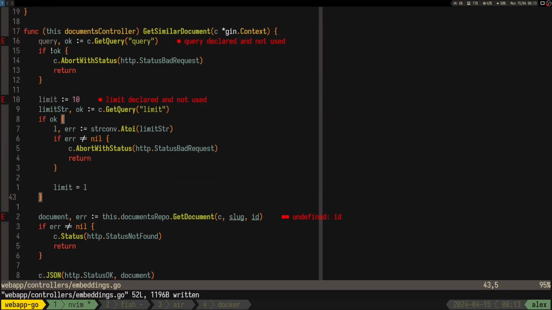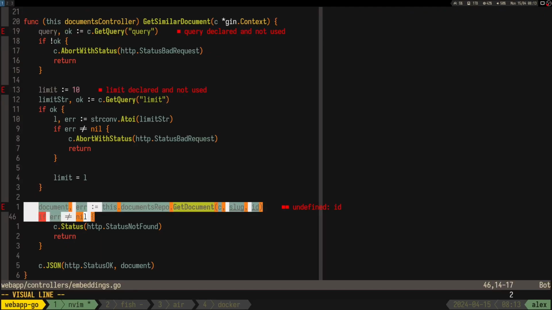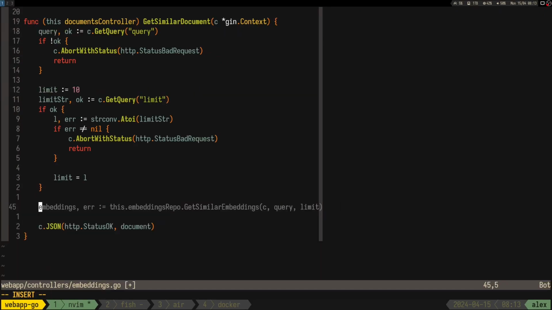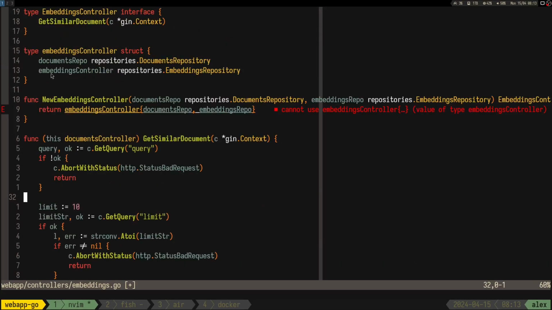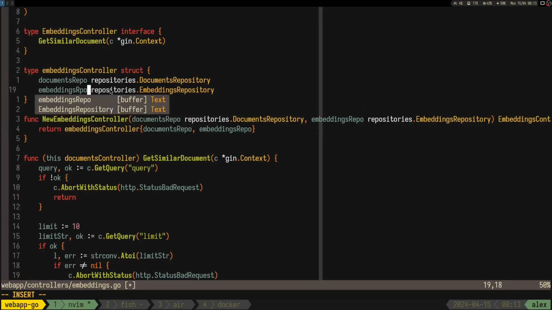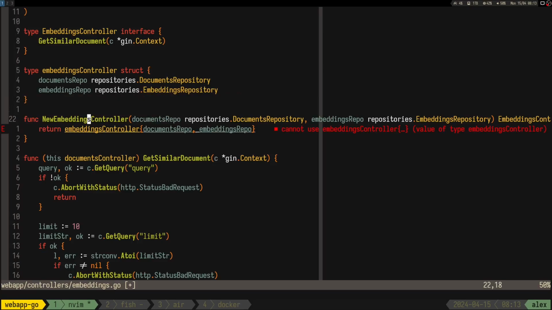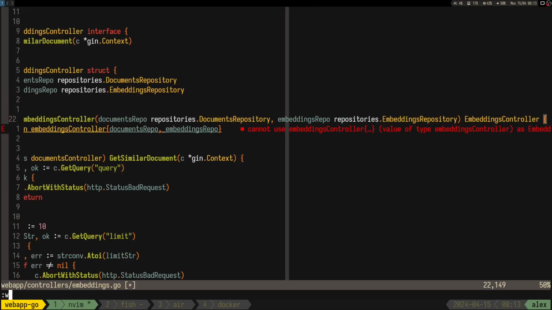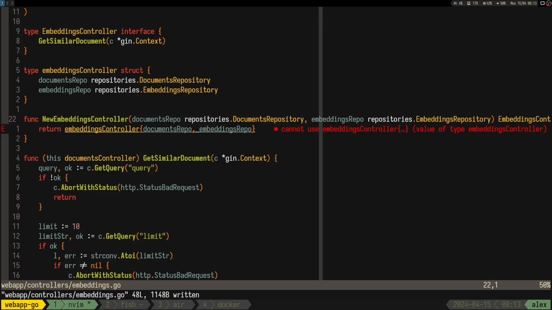Okay, so we have the query and the limit, so we can actually just call to embeddings. Wait, what? We don't have embeddings. Why did I call it controller? To be honest, no one knows. Should be a repo. Okay.